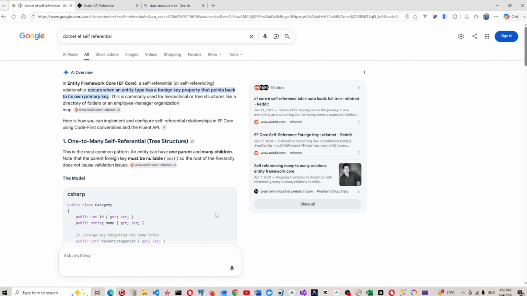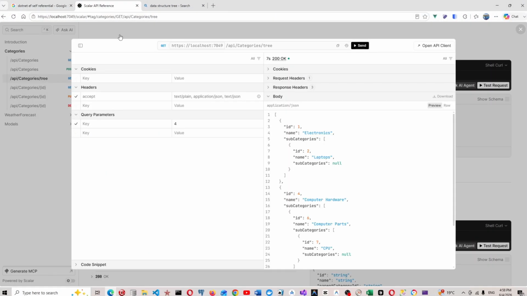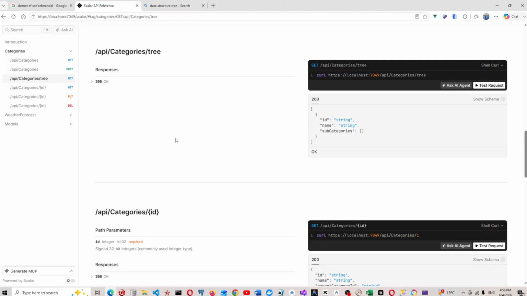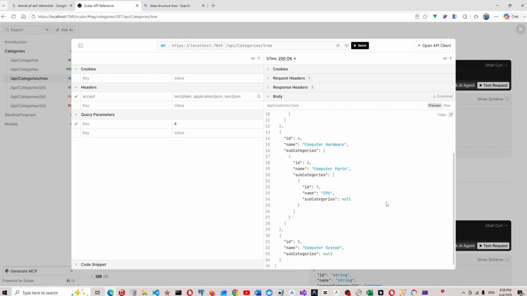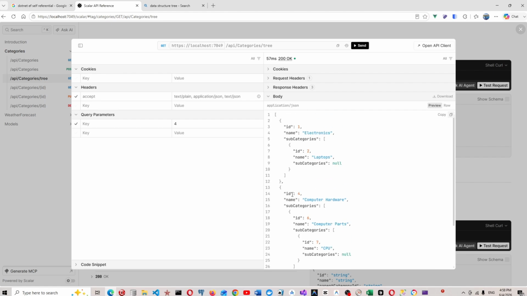Hello, and we are going to create a tree structure using one-to-many self-referential. So for example, we have an e-commerce computer style, and we have a tree. If we run this API, you can see we have a tree of, for example, computer hardware.